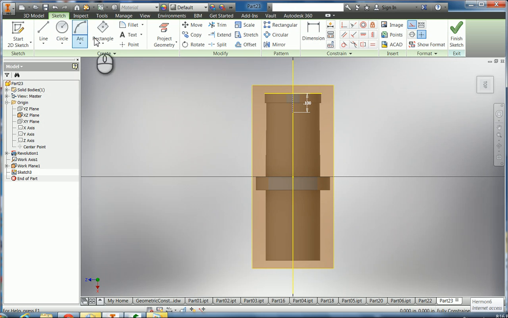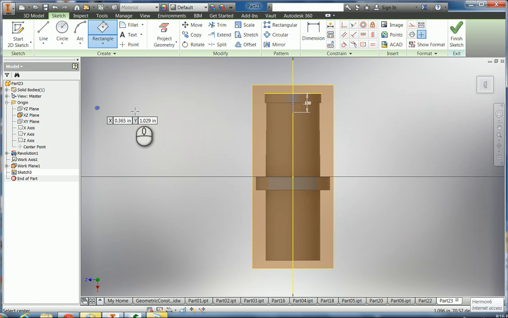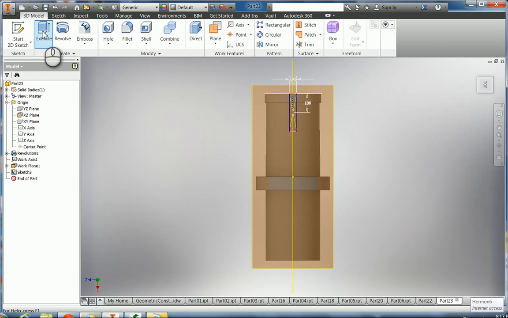So now I can unclick the construction. I'll get a rectangle, a 3-point rectangle, which means I'm going to start at the center of my rectangle. I'll go up to the top edge and then go over to be how wide I want it to be, and that's going to be 0.04. And so now I have a rectangle there, and that'll be good. And so all I have to do is finish the sketch. I can extrude that.